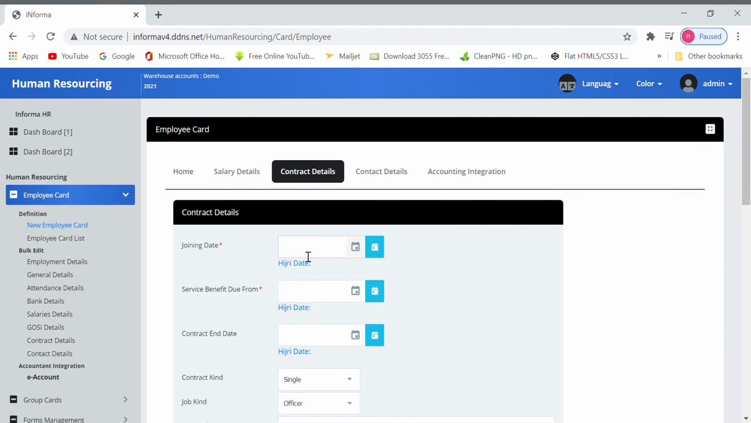In contract detail, you have to insert the joining date and the service benefit due from date. That means the first time, the joining date and service benefit start will be the same, but sometimes it happens that under the contract period some employees take their service benefit. For example, if an employee has been working for 4 years, but after 2 years he has taken his benefit, now his next benefit will start after 2 years. So we will update this date. Contract end date.